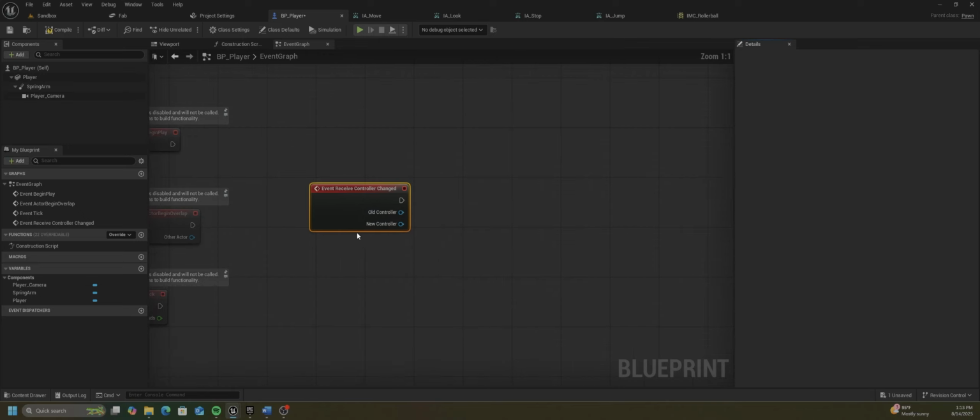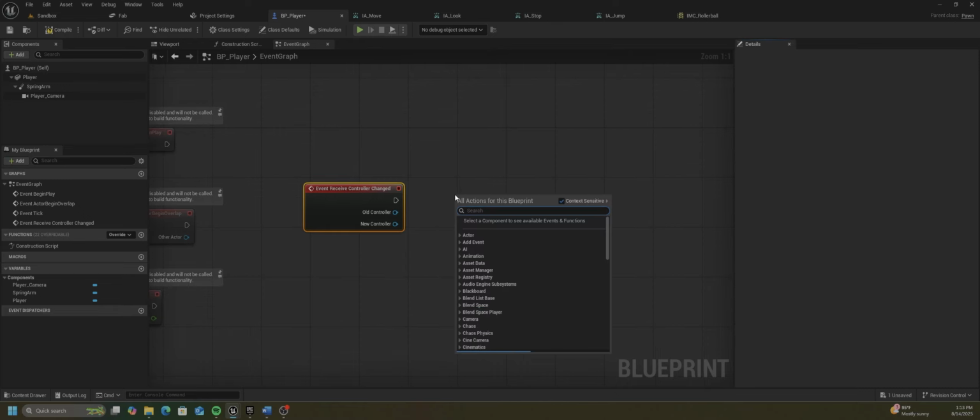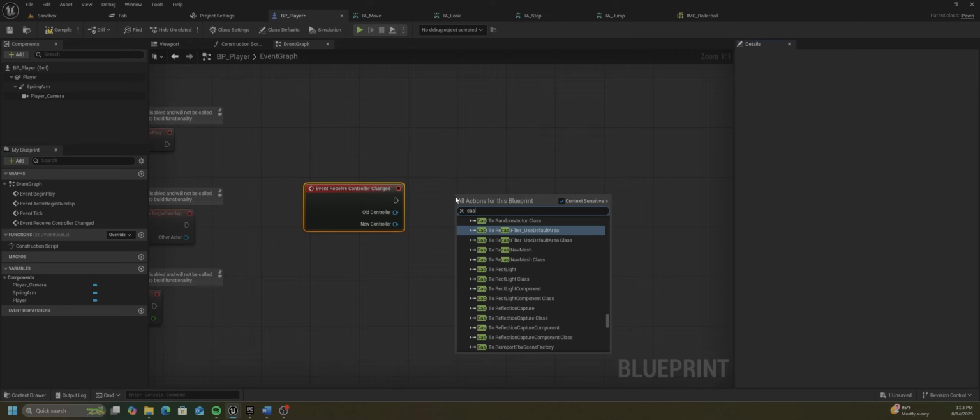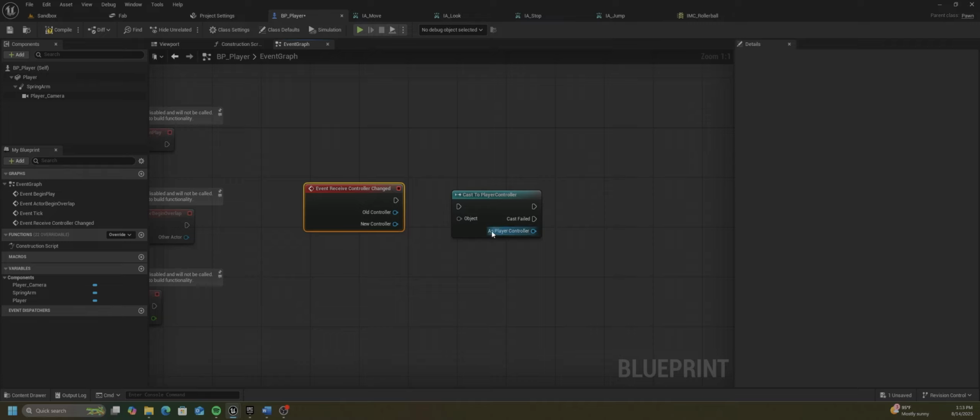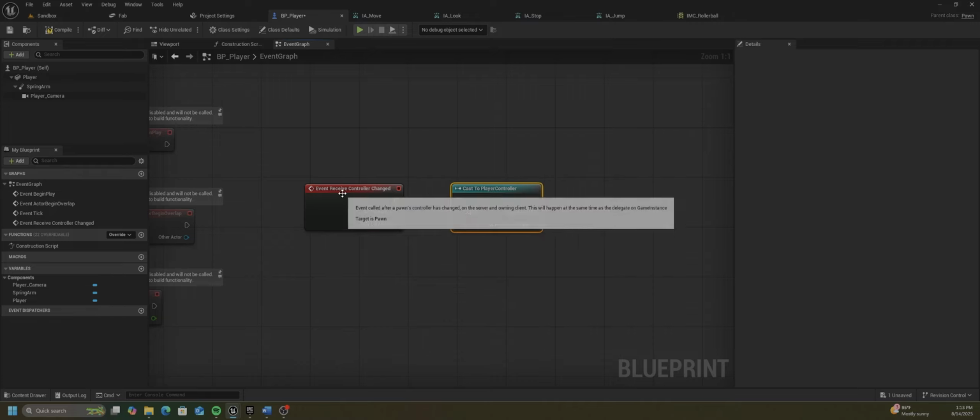And now we're going to do a cast, right? So we're going to right click, and casting allows one blueprint to call information from another blueprint. The blueprint that we're going to want to call from, in this case, is our player controller. So we're going to cast to player controller, okay? And this gives us this little blue node. We have an input on the left and an output on the right.